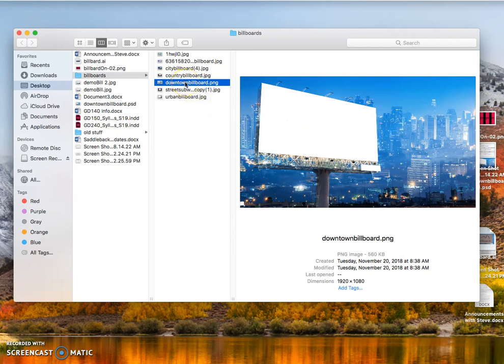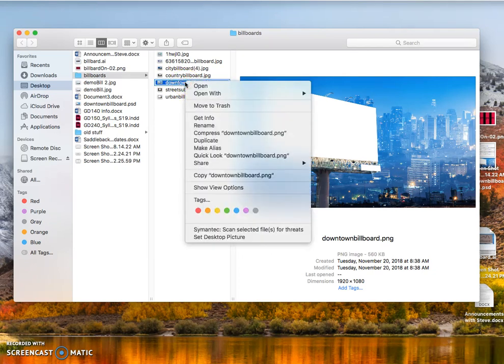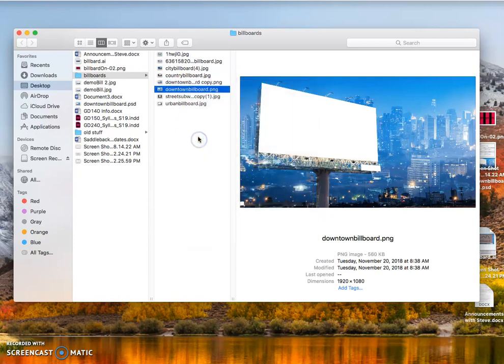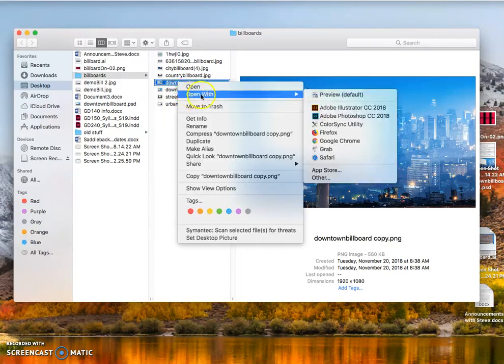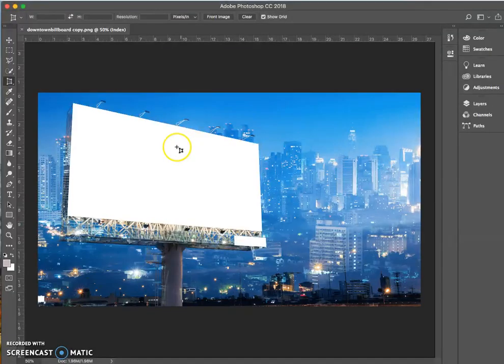First thing we want to do is make a copy of this. So I'm going to right click on it, go to duplicate. The reason I'm doing this is we are going to do some destructive editing to this image, and if we accidentally save it, better to save it on a copy. Then we're going to open this in Photoshop: right click, open with, Photoshop.